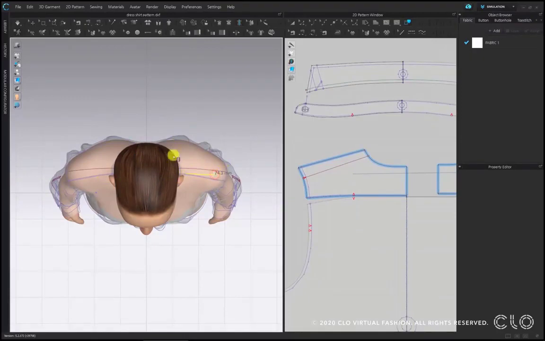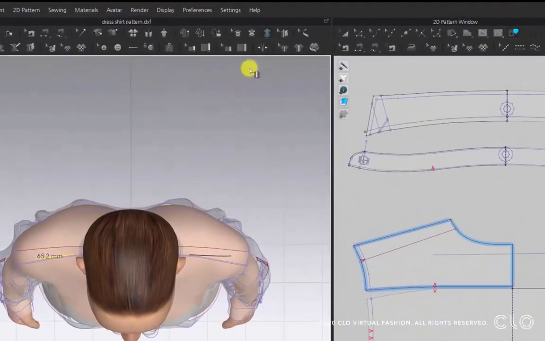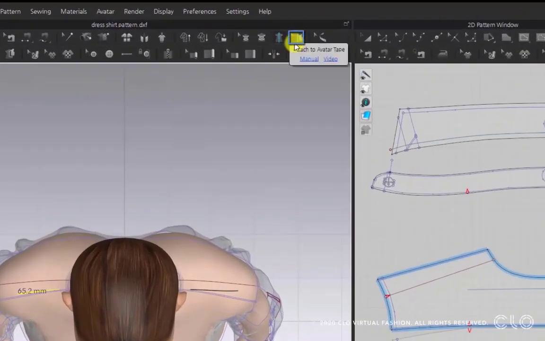So you can draw the line by clicking once and double click to finish it on the shoulder. Repeat that process on the other side. And in the next step, we have to attach the internal line on our garment, on the shirt back pattern, to the line on the avatar with the attached to avatar tape.